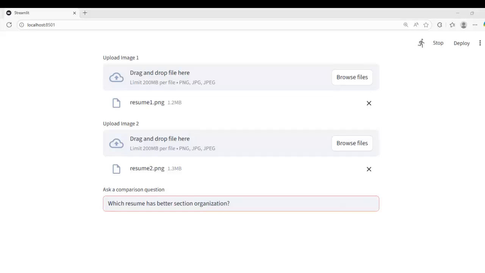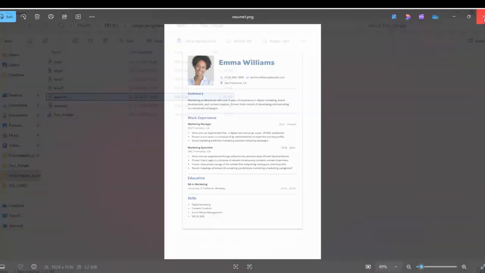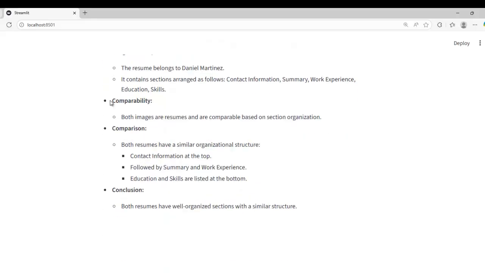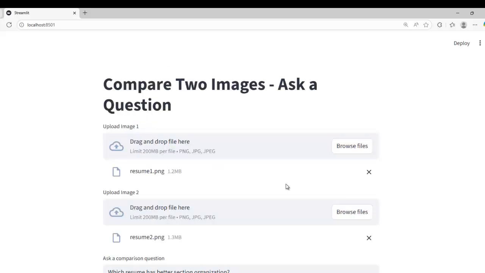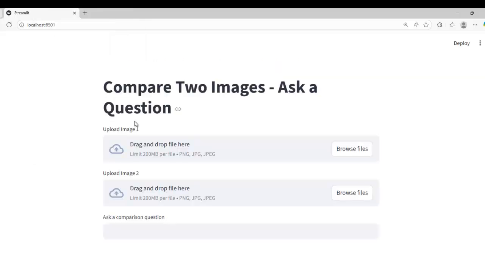Let's press enter. So for your information, I have uploaded this resume. This is the first one and this is the second resume, right? And great, you can see comparability. Both images are resumes and are comparable based on section organization. And you can see the output is both resumes have well organized sections with a similar structure, right? Great answer from GPT-4o. Now let's refresh this and move to our third case study, crop comparison.